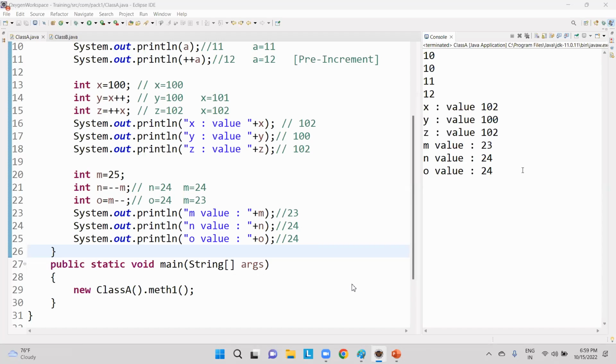Guys, increment and decrement operators, this particular concept, we will use to twist the candidate in interviews. Yes, we'll use this concept. I'll give you a small task right now. Try to give me the output correctly.